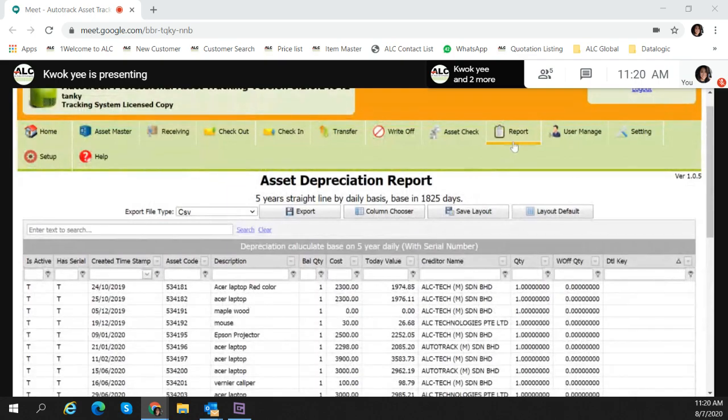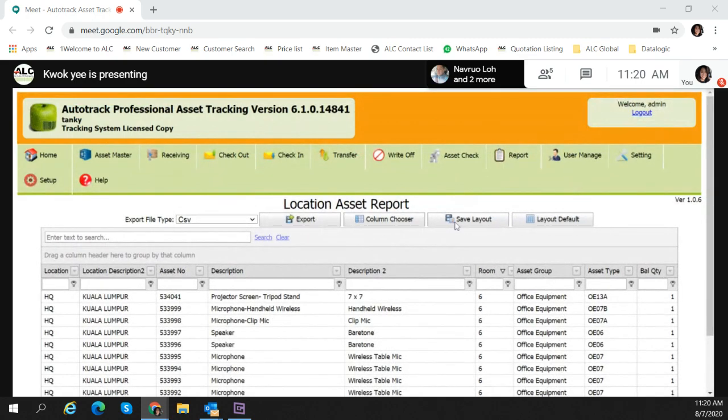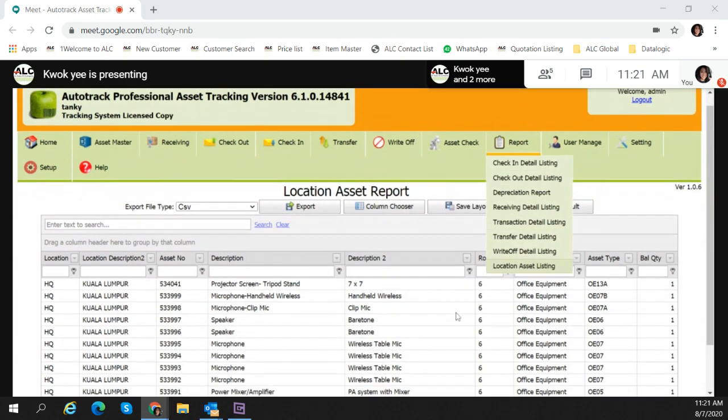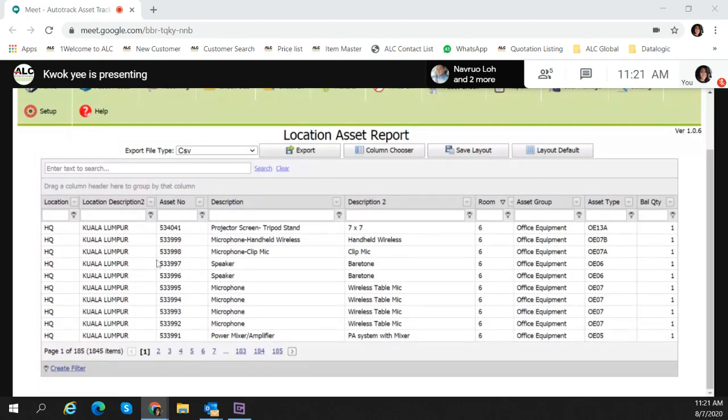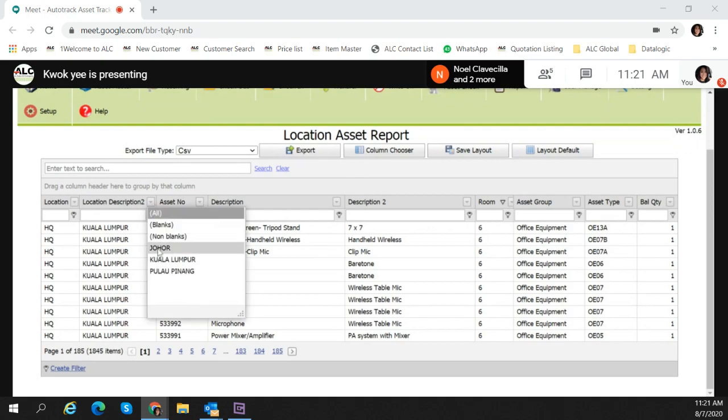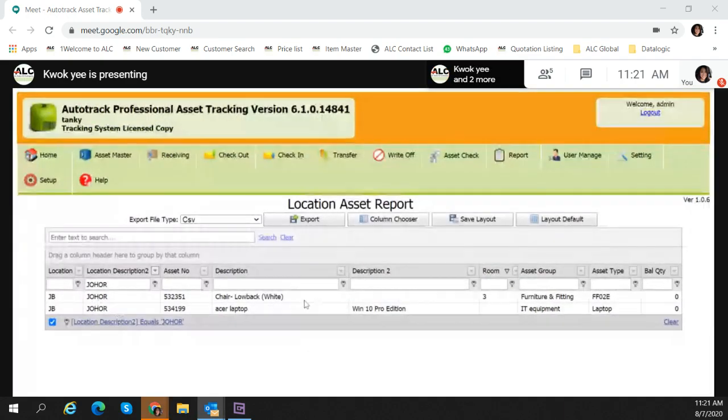Another report is the location asset listing. Some customers ask, because I have multiple locations, can your system check only that location and show what assets I have? Yes, it can support that. Just go to this location asset listing. As you can see, in Kuala Lumpur I have 185 assets. I can filter here. Let's say I want to see the state of Johor. These are the assets I have in Johor. Or if I want to see Penang, these are the assets I have in Penang. So this is to search assets by location.